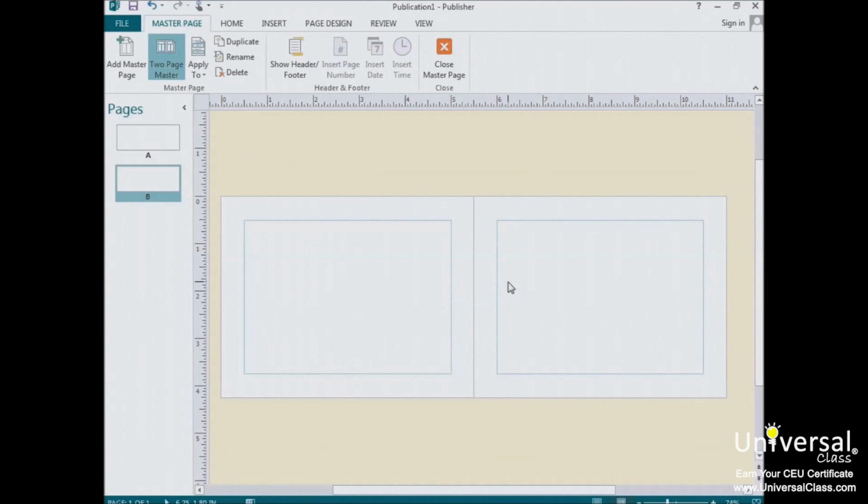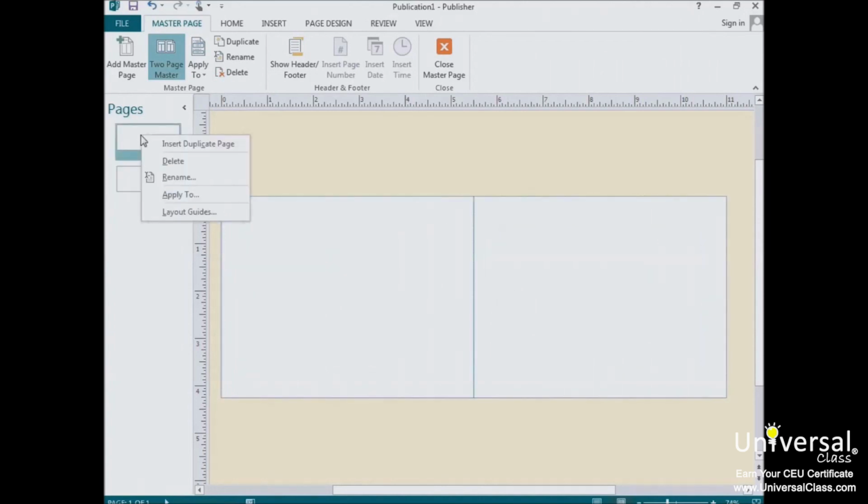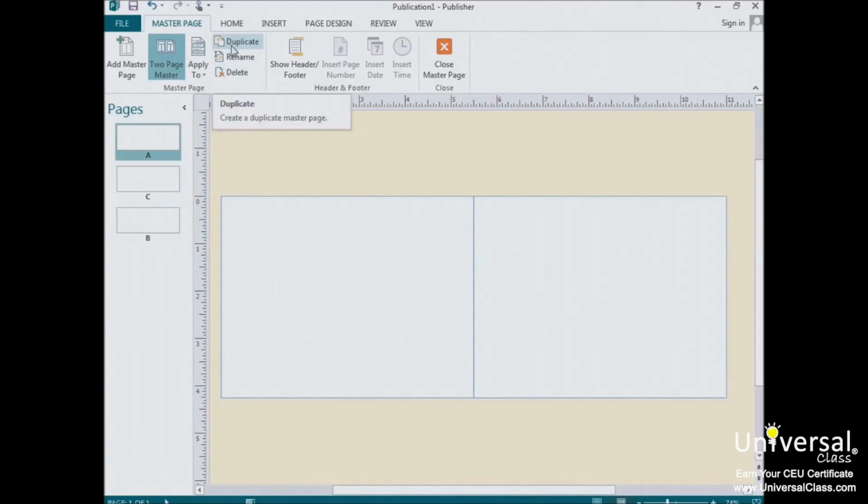Sometimes you might want to create a master page based on an existing master page. This is convenient if you already have many elements on a page and you want to add a few more objects, but not apply them to all the pages in your publication. To do this, right-click on any master page in the page navigation pane, and then select Insert Duplicate Page. Additionally, you could click on any page and then click on Duplicate in the Master Page tab.